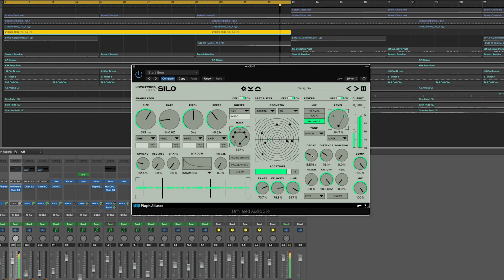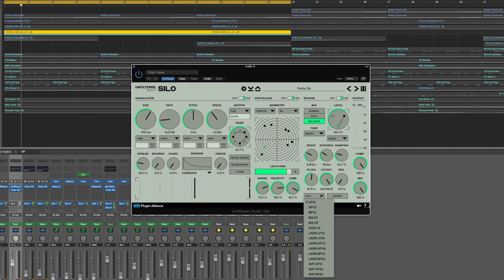And underneath that, we have our typical controls for reverb. You've got your decay time. You've got your distance, your dampening for letting more high or low frequencies come in. And we've got a filter, which they've added, which has got several different modes. All the typical flavors here: low pass, high pass, band pass, MS low pass, and MS high pass. An acid LP, which is an emulation of the classic TB303 filter. And then we have our collection of Moog ladder filters here, and the SFV filters here for some sort of cleaner, refined filters. And then we have this invert button, which is really neat.